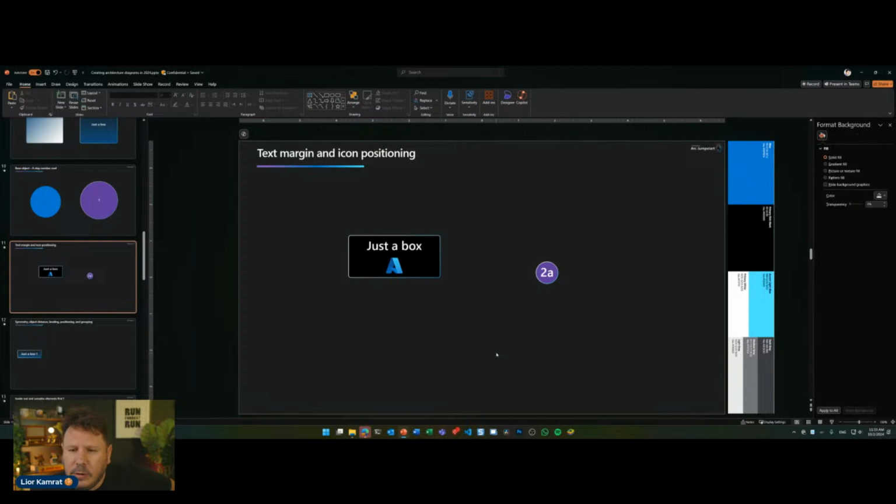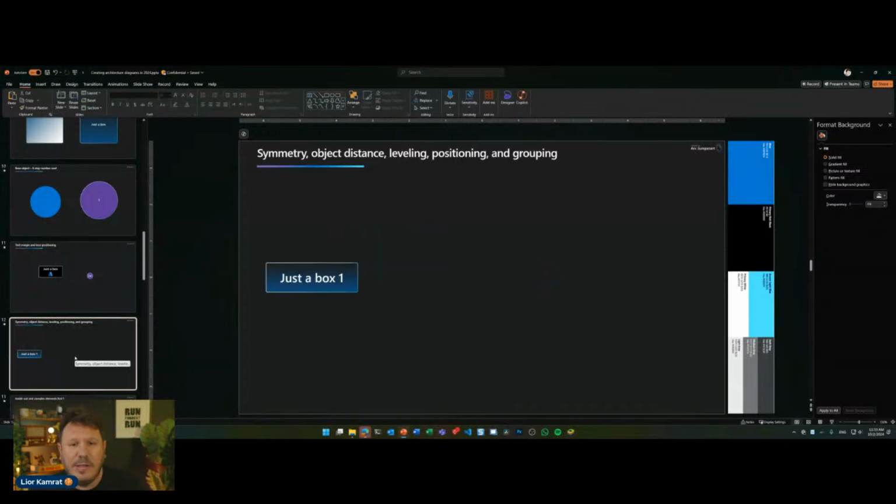Cool. All right. So let's talk about some more concepts here. The next one that I wanted to talk about is symmetry, object distance, leveling, positioning, and grouping. All of this stuff just goes hand in hand.